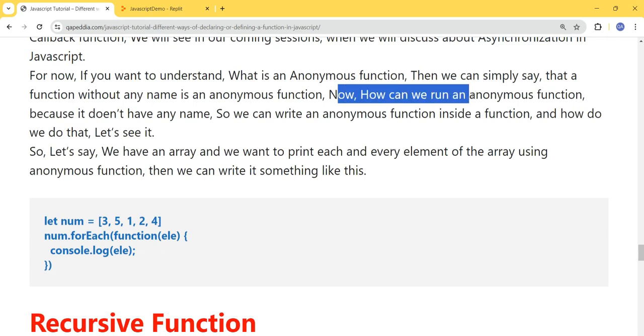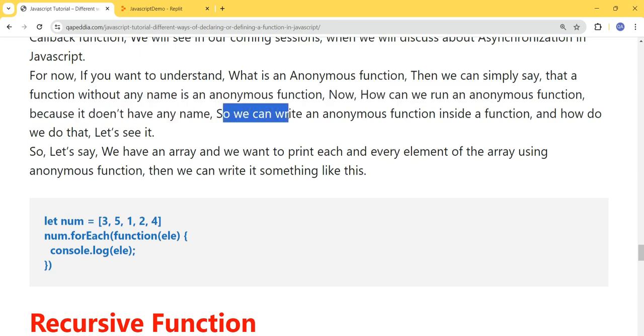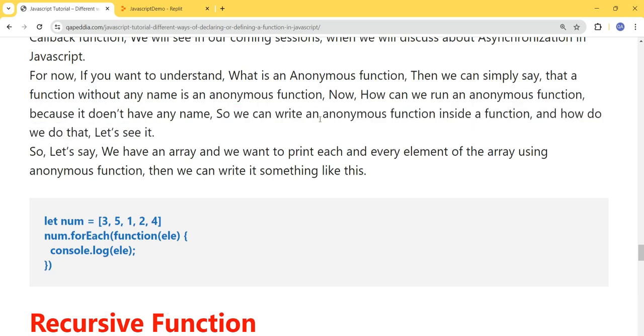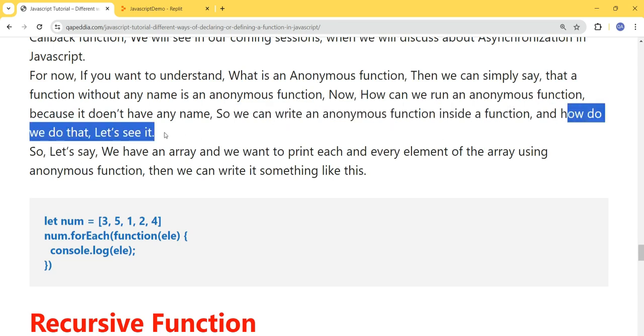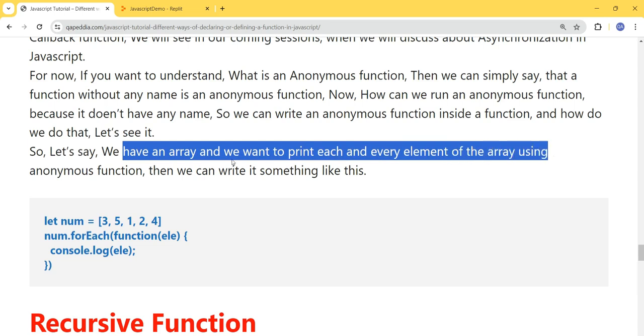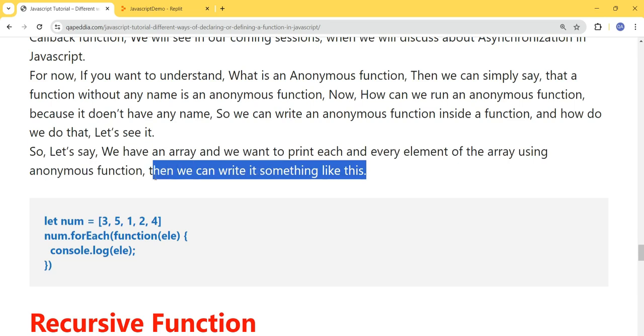Now, how can we run an anonymous function? Because it doesn't have any name, right? Then how can we run it? What we can do is write this anonymous function inside a function. How do we do that? Let's see. Let's say we have an array and we want to print each and every element of the array using an anonymous function. Then how can we write it? Let's see that.